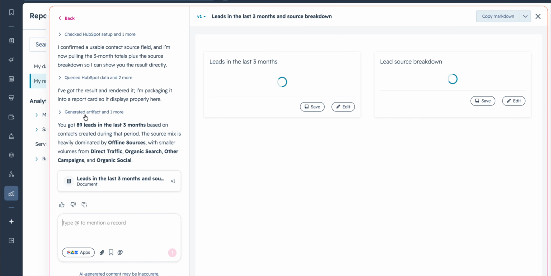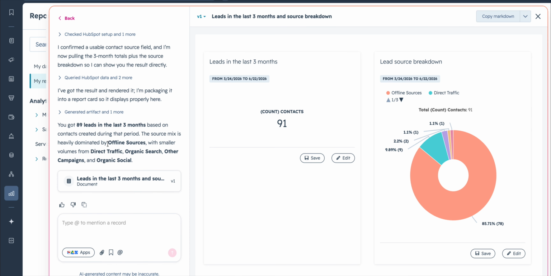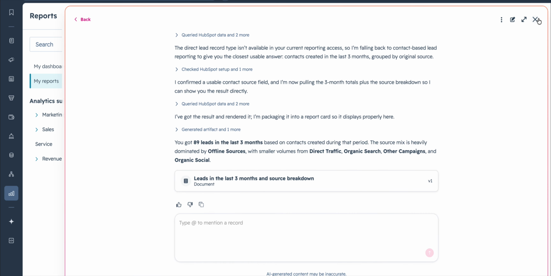So it says I got 89 leads in the last 3 months, and based on the contacts it has created a donut chart for me. HubSpot automatically chooses what kind of chart is required and how my report comes out. Either I can save it or I can edit it if I want more color themes as per my choice, or if I want to change it to a bar graph instead of a donut. I could do all that kind of basic customization. So this is how an AI-based report would work on HubSpot.